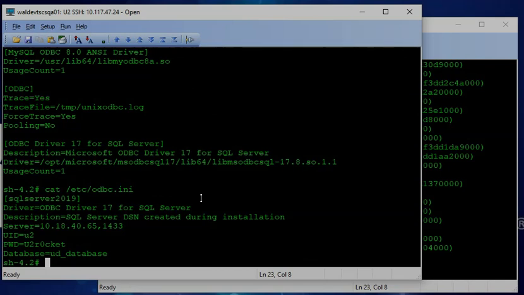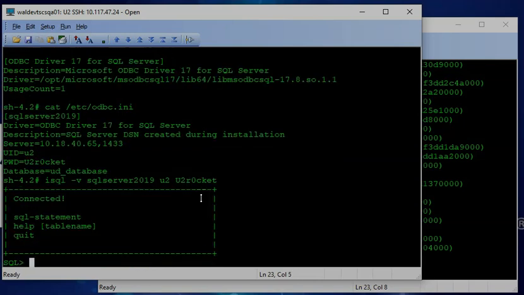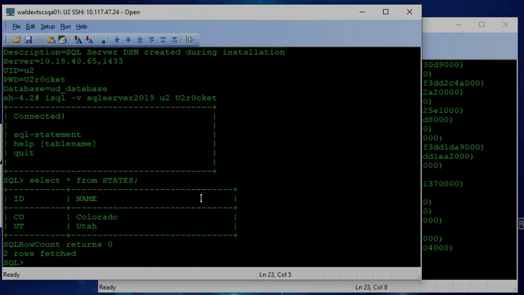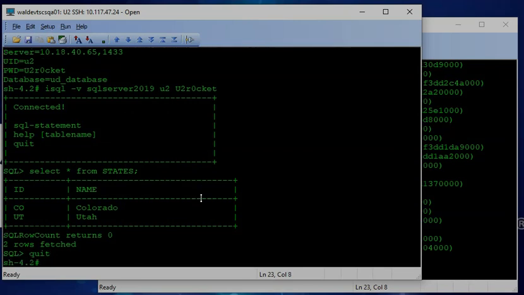So after running this, I make sure my environment is right. So I can use an iSQL command to connect, with SQL Server 2019, then U2. So it's fine. Then I have one very simple table for demo. So you know, I got the two records from my SQL Server 2019. So for iSQL, the Unix ODBC driver manager is correct.